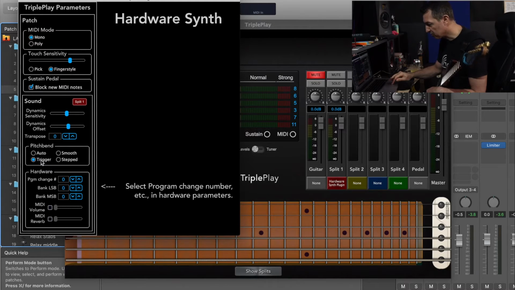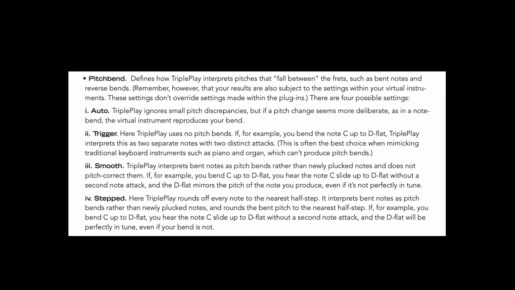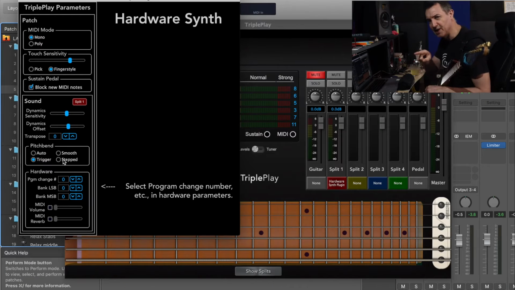As far as pitch bend goes, I have it on either trigger or stepped. Normally trigger, because that gives you the smoothest kind of operation. Watch my other video on pitch bending, because I don't think it's helpful to pitch bend on the guitar itself, because it makes everything else too slow.